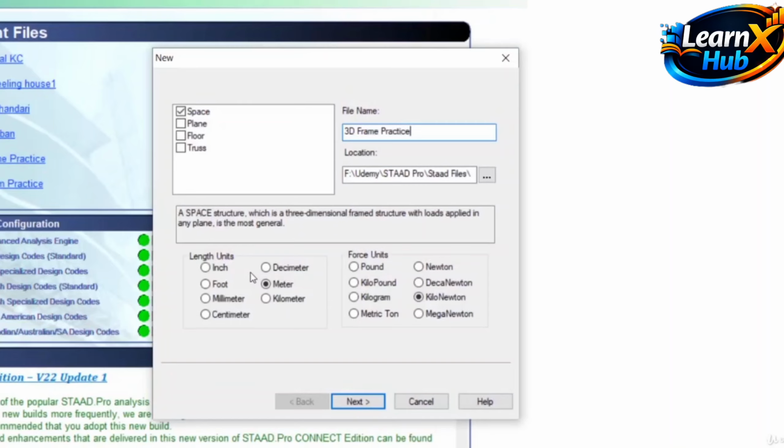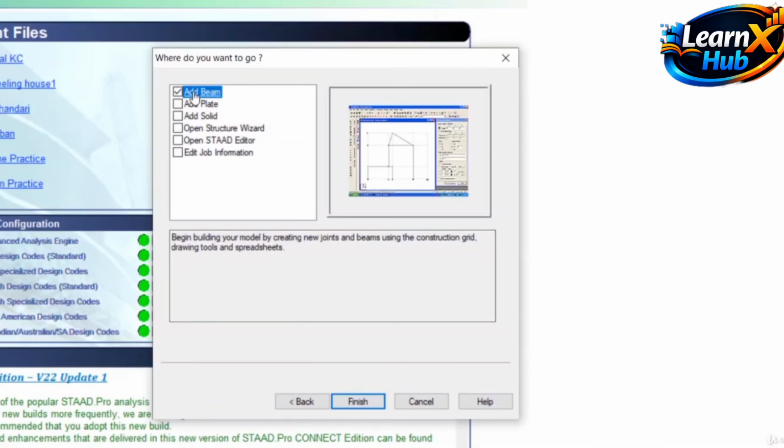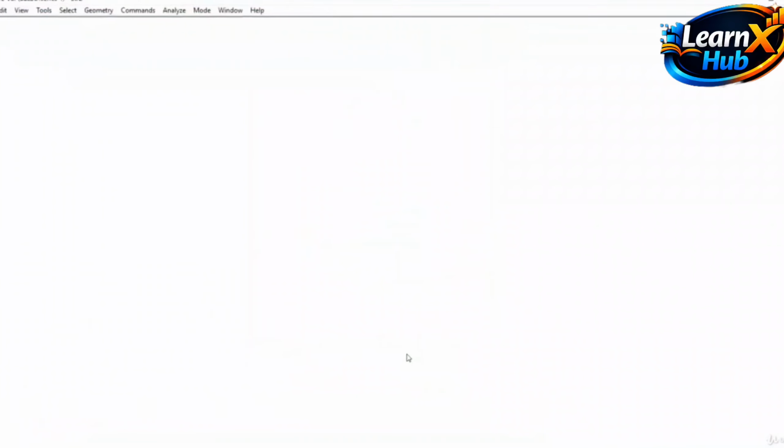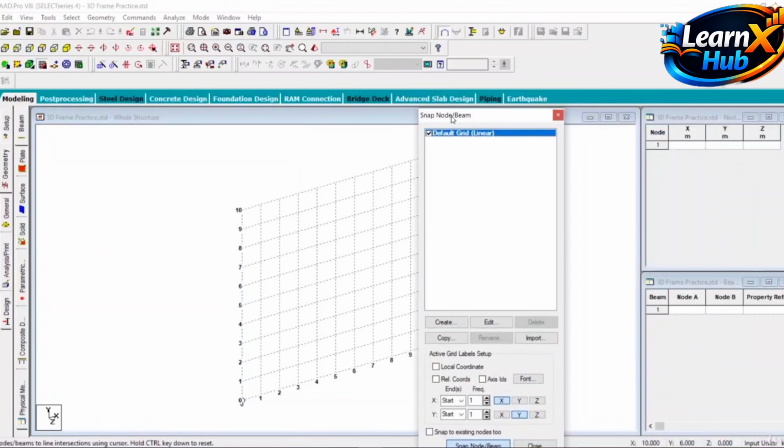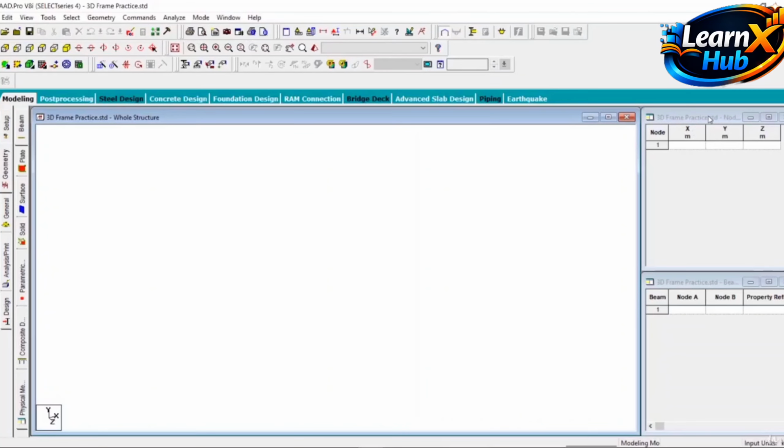And here you can change the units of the length and also the units of the force. You can change these things later as well, but if you make selections here, it will be easier for you to start. After doing this much of work, click on next and here choose add beam option. And after that, click on finish. Now I'll just close this window over here. We will not use this method to model our structure. We will define nodes from here.